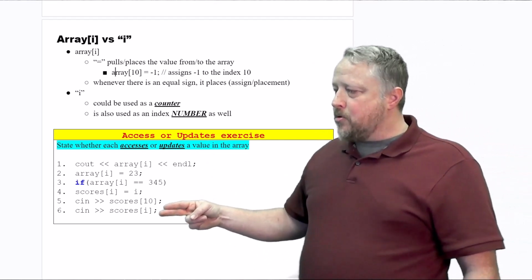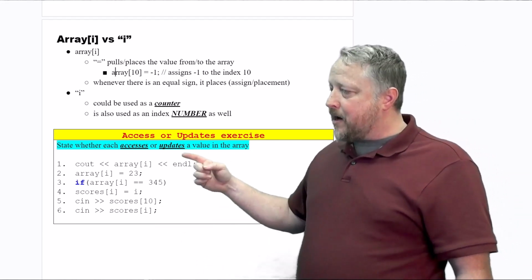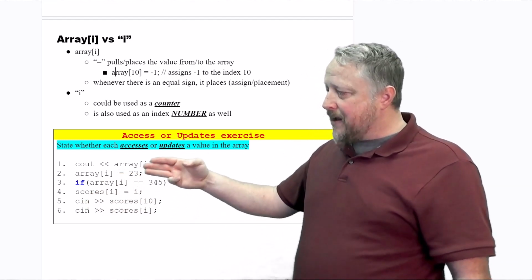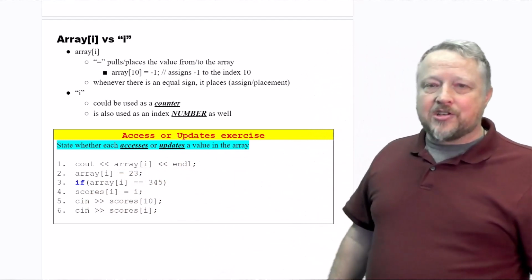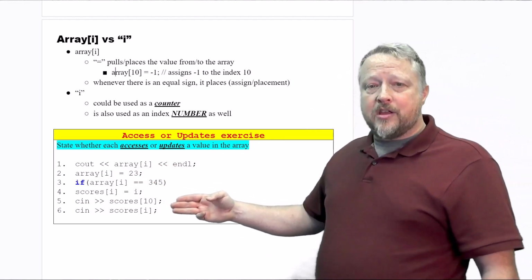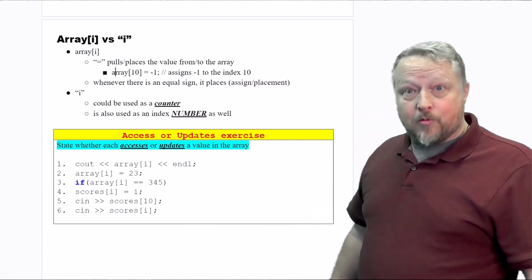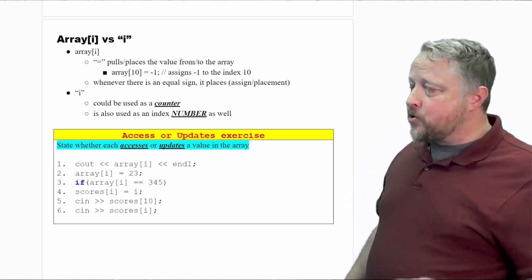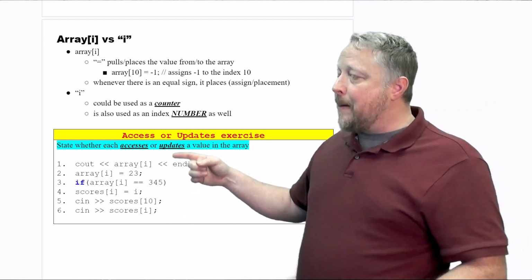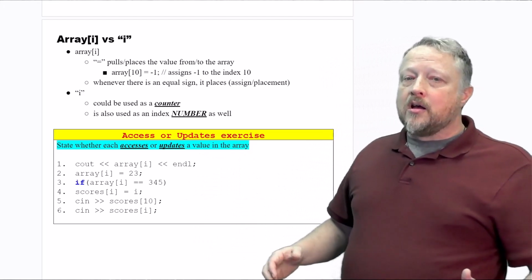The last two, go figure, not equal signs, but you are most definitely doing an update, because what you're going to be doing is gathering information from the user and then placing it into specific index numbers in an array named scores. Now this one happens to be specifically the index 10. This one happens to be a variable. Hopefully it's within the range of the array scores, but that's going to access and, the other way, it's going to update the value because I'm pulling in from cin and dropping it into scores of I.